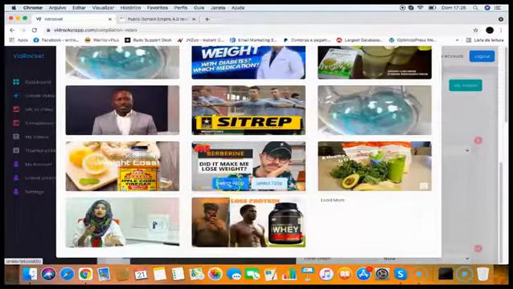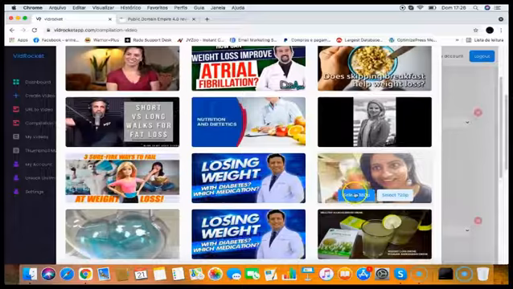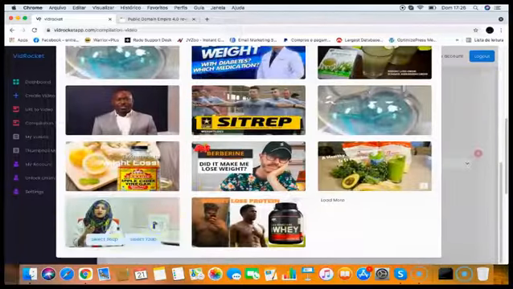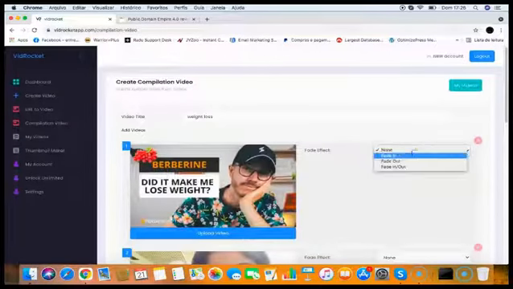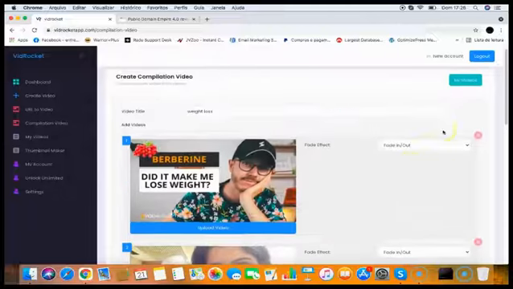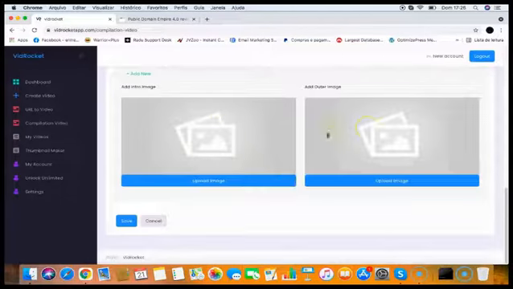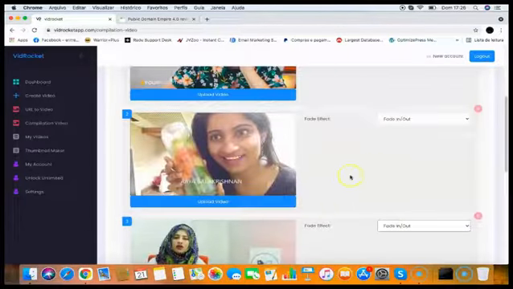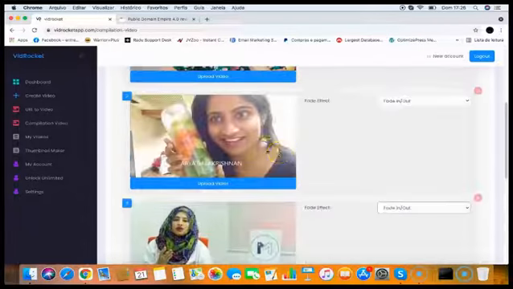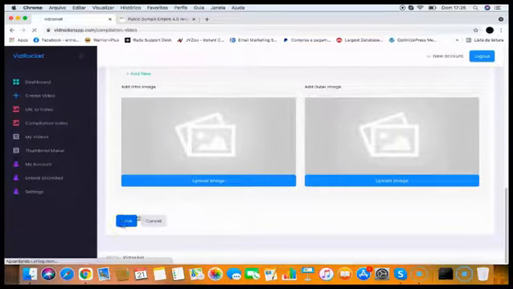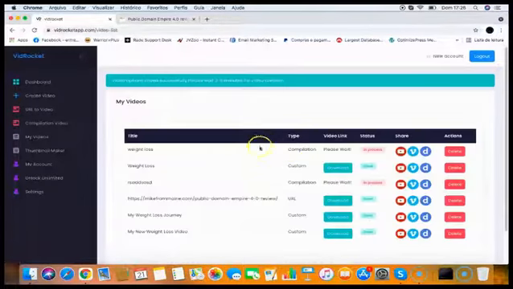So let's say I want this one here, and then I want to merge with this one here, and then I want to merge with this one here and create a full compilation video. So I just add the effects if I want. I can add some effects. I can add an intro and outro image, and now all I need to do is click save, and the software will merge those videos and create one video from those 3 videos. Okay, it will merge those videos and create a compilation video of those videos. So that's the third way you can create videos.